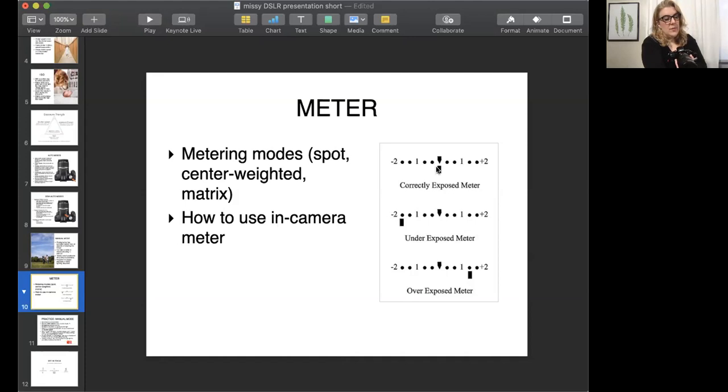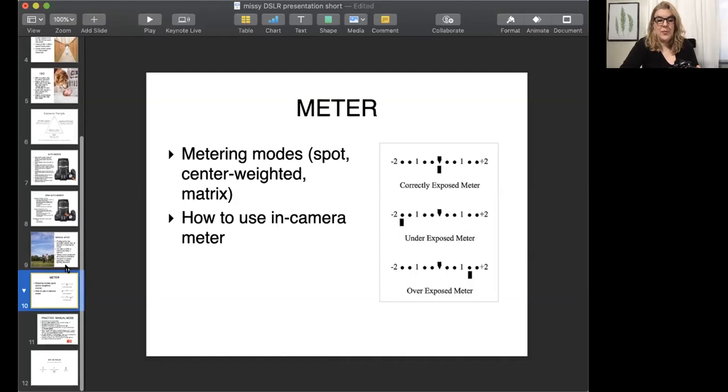Now, if it's to the left or to the right, what that's telling you is that your image is going to be over or underexposed. So in that scenario, you would want to change your settings until the meter gets to the middle. Or if you want it to be lighter or darker than what your camera is recommending, that's fine. It's really up to you as the photographer to decide where your meter should be.